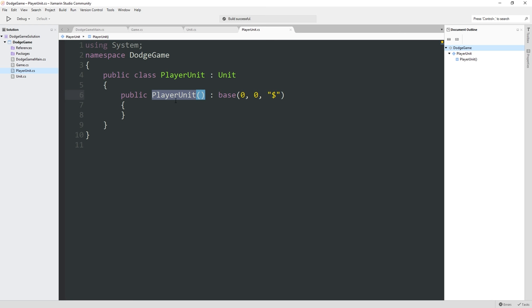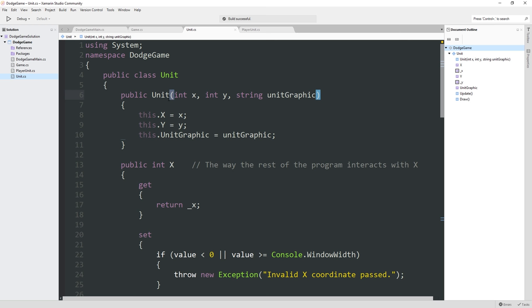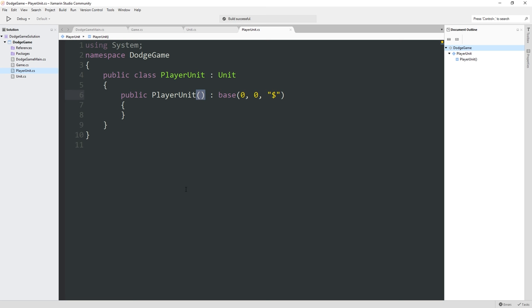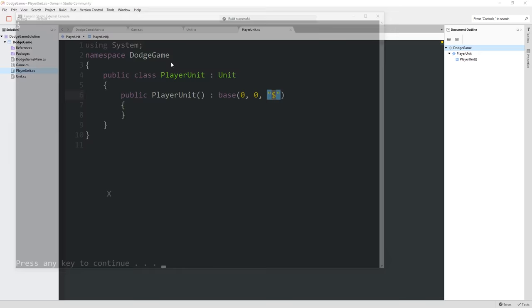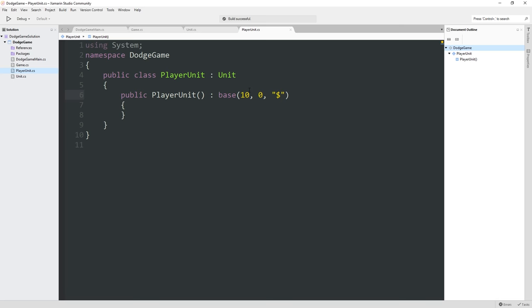Because our base class only has one constructor and it needs three values, you cannot create a unit, not even something derived from unit, without satisfying this. We can do it this way. We can allow a player to get created by passing no parameters whatsoever, but it will pass some stuff to the base. It's going to set us at 0, 0 and declare our symbol to be a dollar sign. If we run this, we will see that's exactly what happens. At 0, 0, we get a dollar sign, right? I can change this to 10, 0. So at 10, 0, we get a dollar sign.